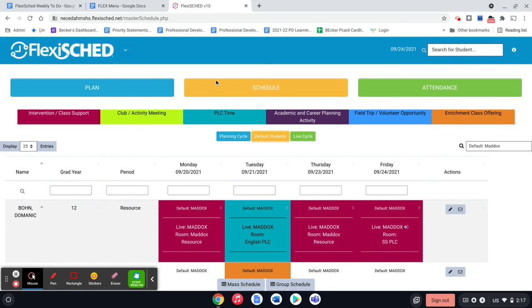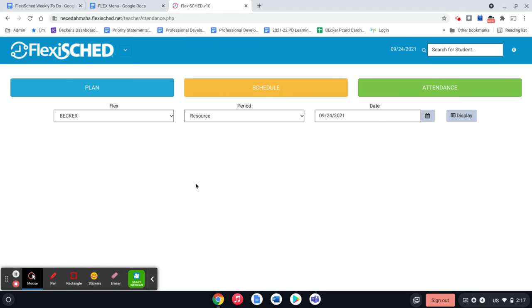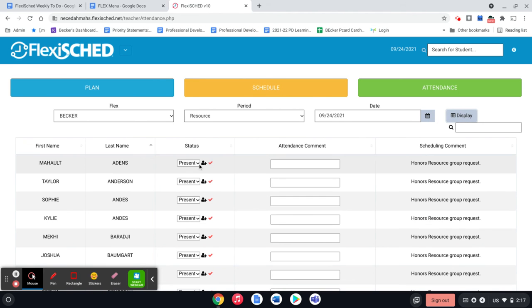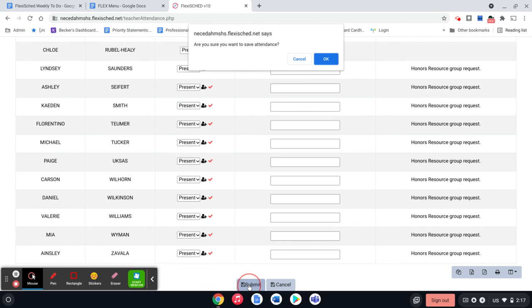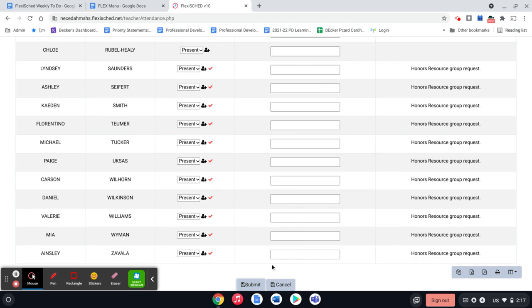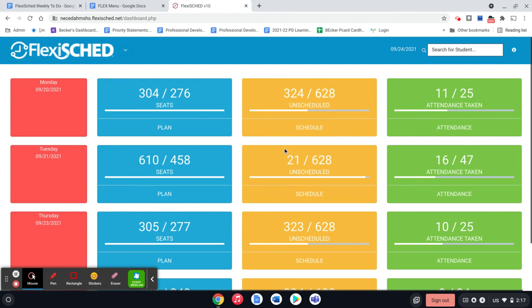So then the last portion there is just taking attendance. When you take attendance, you go to the date that you need and then click display, and then you check present, tardy, or absent. Don't use Skyward at all, and then make sure on the bottom that you click submit, and then you are good to go. I'm not actually going to do that because Mrs. Brown might get a little mad at me. So those are the main functions in FlexiSched.